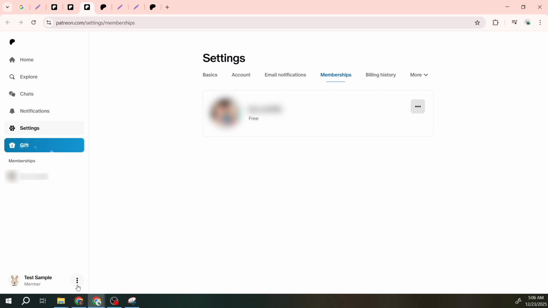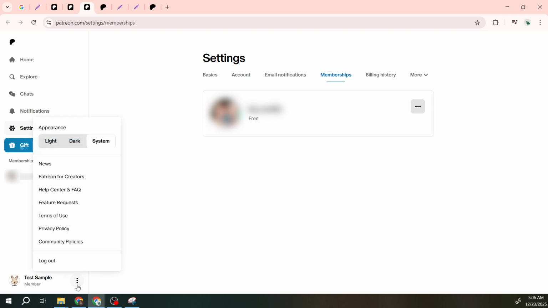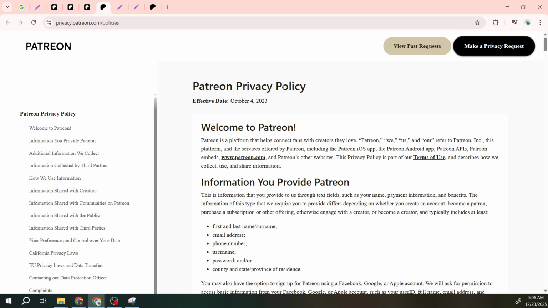Some cancellations may take effect at the end of your current billing cycle, but completing this step ensures no new charges occur. With memberships canceled, head to the Privacy tools. Click the ellipsis icon located next to your name in the left corner to open the menu, then select Privacy Policy. On the Privacy Policy page, locate and click the Make a Privacy Request button.